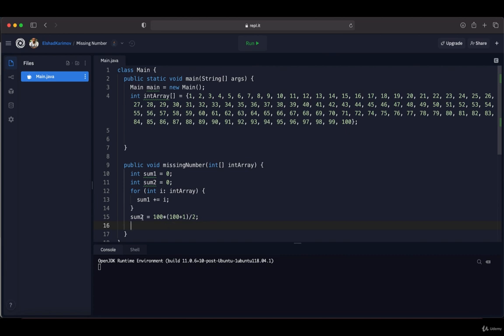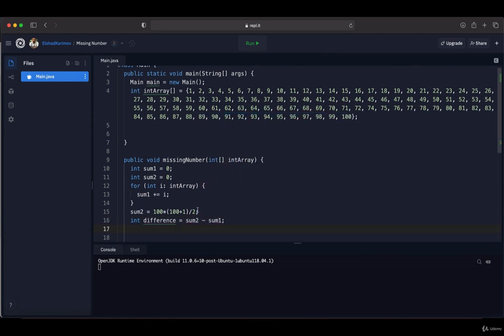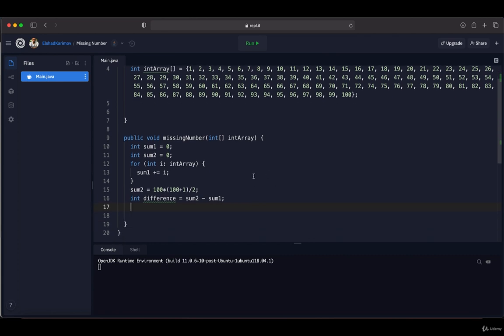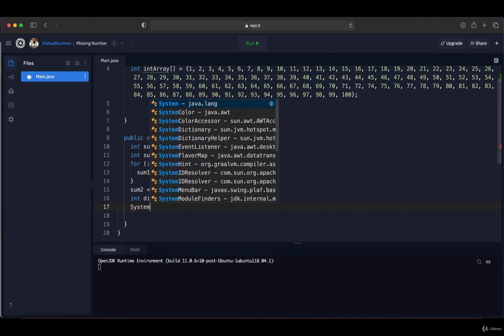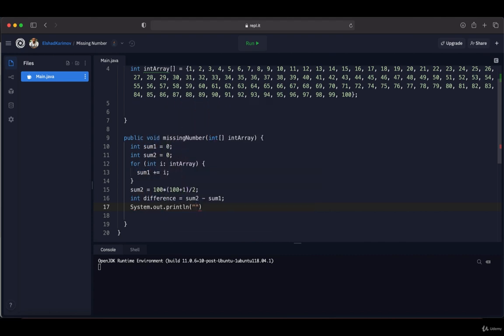As we said before, the difference between sum2 and sum1 will give the missing element in this array. So I'm going to create another variable called difference, and it's going to be set to sum2 minus sum1. Then I'm going to print out to the console saying that the missing number is this difference. So it's going to be like this: System.out.println, and I'm going to put a message like this: missing number is, and concatenate this difference. With this we have completed our method.